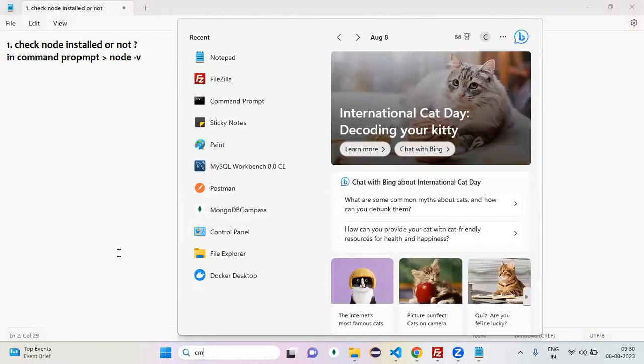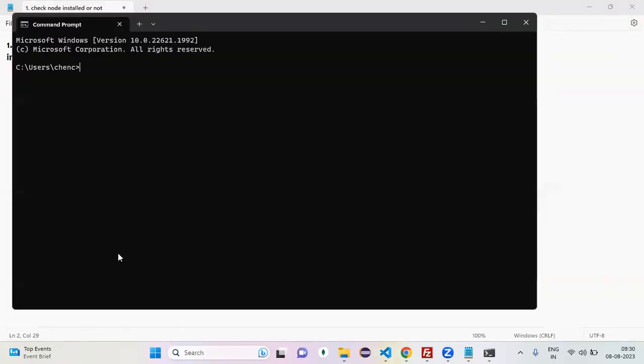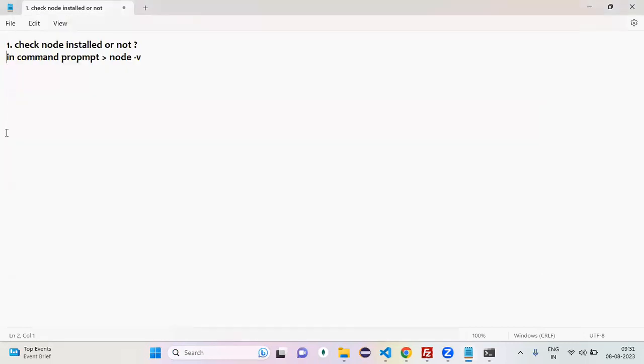So how can we open the command prompt? Type node -v. This says my Node is installed. Which version? Version 16.17 or the latest version 18.2. Your wish, you can install it. Okay.